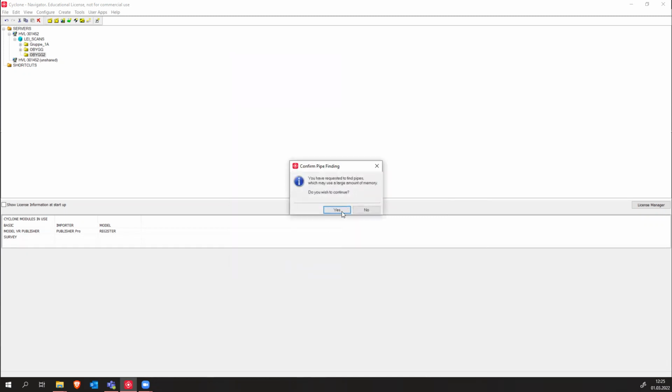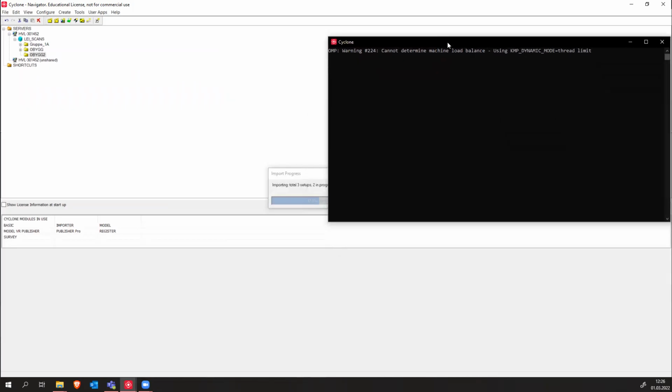You have requested to find pipes. This will take a large amount of memory. Yes, we continue. And now it's importing your setups and laser scan into your project. And once this has finished, we can view our point cloud.